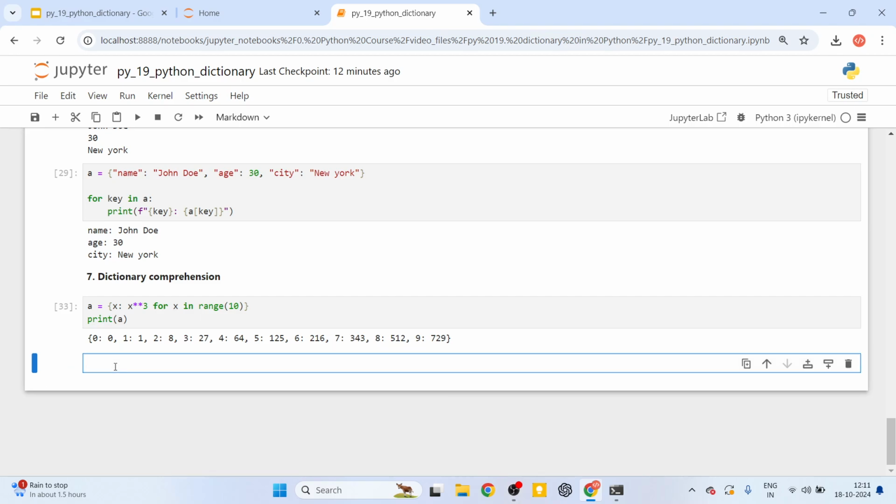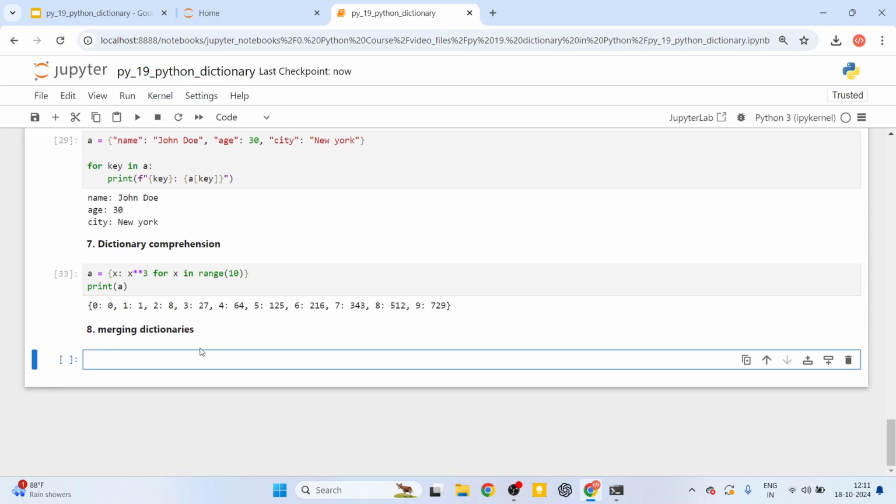And the next thing that we are going to discuss is merging two dictionaries. So this is the last thing that we would discuss. Let's say that we have two dictionaries. So A is something like this. Name is John, and age is 30.